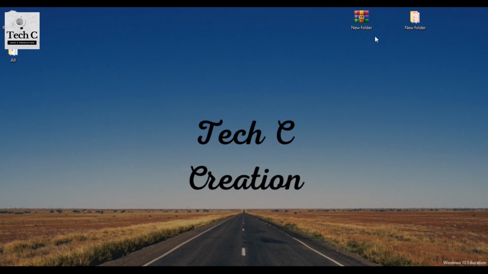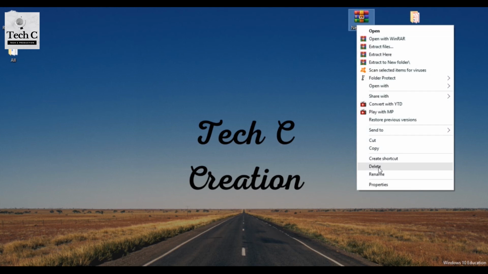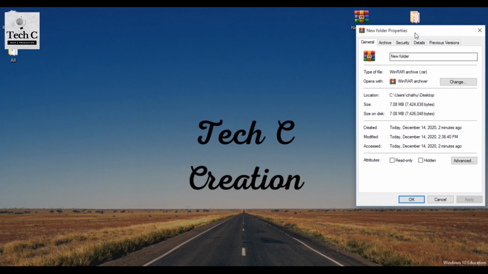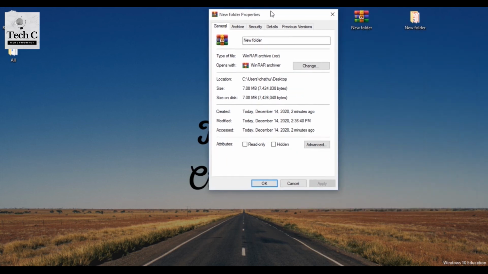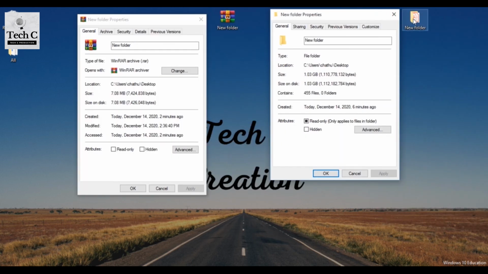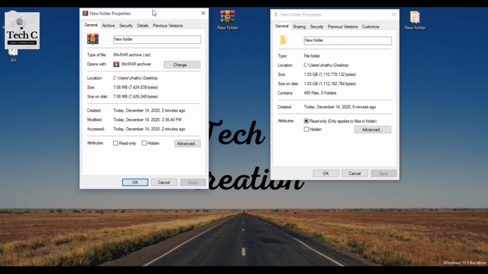Here, this is our new file. Then we can check the file size. Amazing! The file size is 7.08 MB. In the beginning, the file size was 1.03 GB. Here you can see the difference between both files.